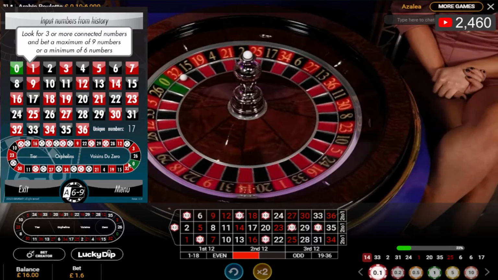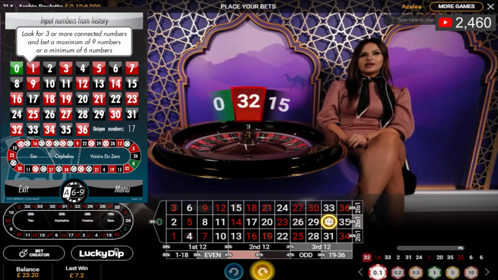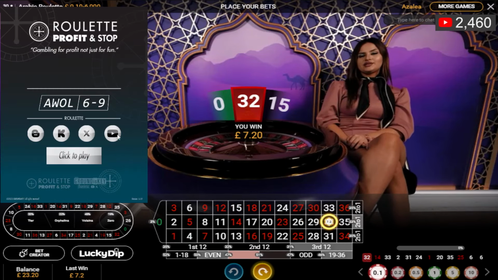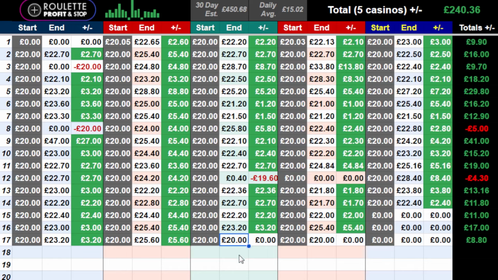Boom. There you go. 32. Thank you very much. And that was a double up. So this is going to give me a decent amount of profit. £3.20. Job done. So happy with that. Absolutely.